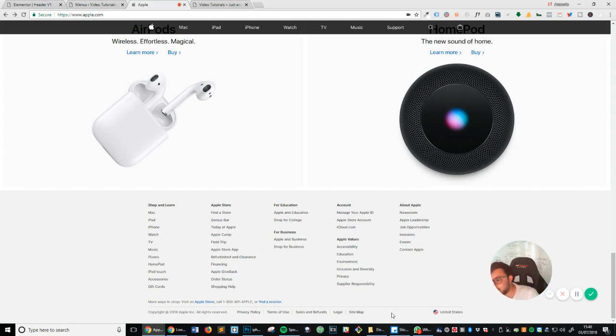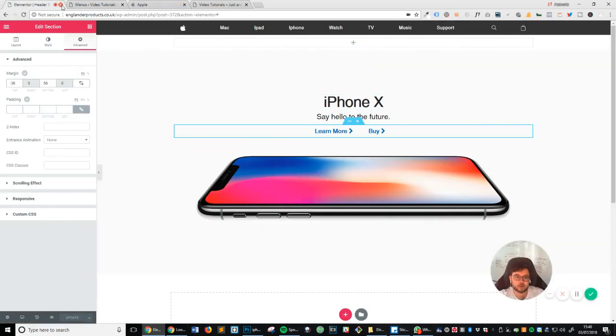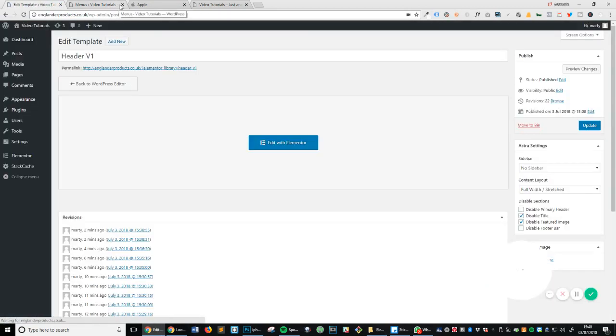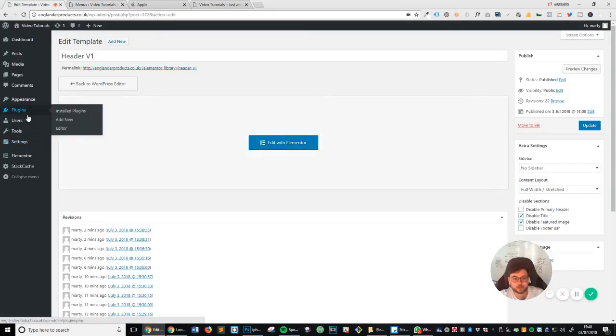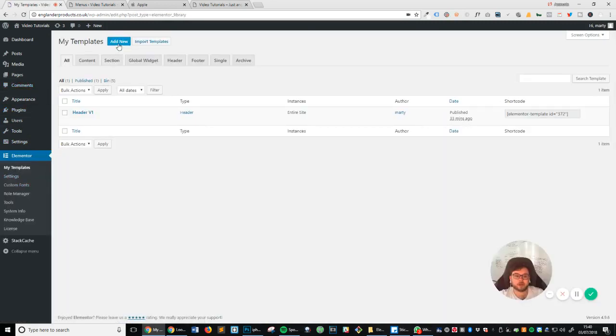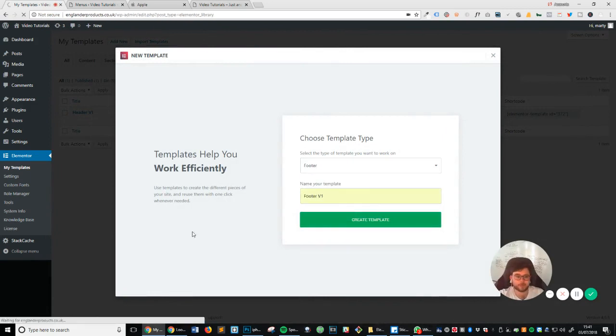So let's get going. Now that we've done the header, which we've updated, we're going to go to the dashboard. From the dashboard, we're going to head over to Elementor, My Templates, and we're going to add new, and change this to footer. We're going to add footer. B1, why not?